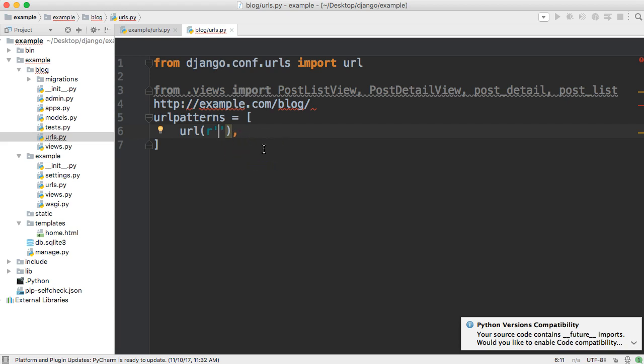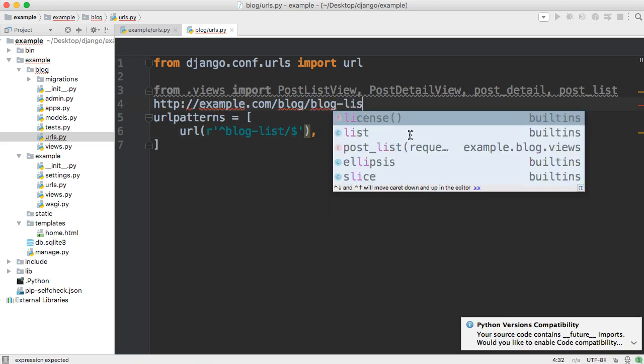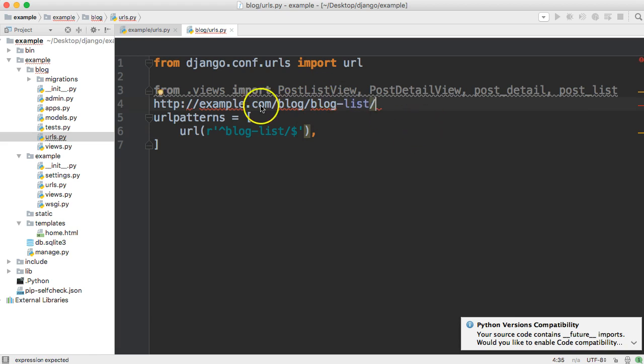To do that, we just need to bring in the caret saying, hey, match this. And we'll say blog hyphen list. And then we're going to do dollar sign. All right. So the caret says, hey, match this up to the dollar sign. So if the user visits blog list, if this matches, then here we go. Here's the URL that Django is looking for.